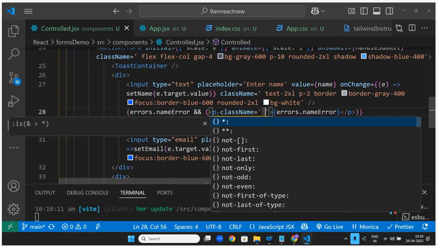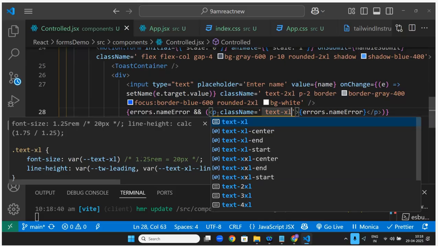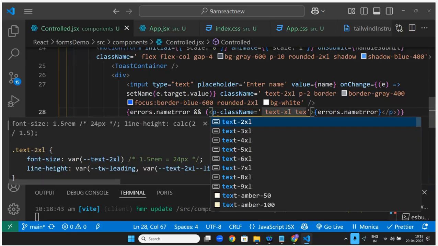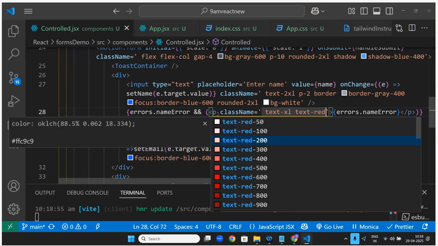Paragraph, class name, text red. Text red.